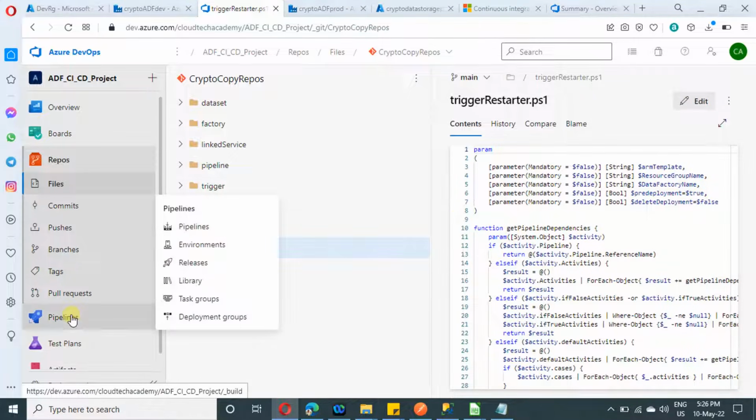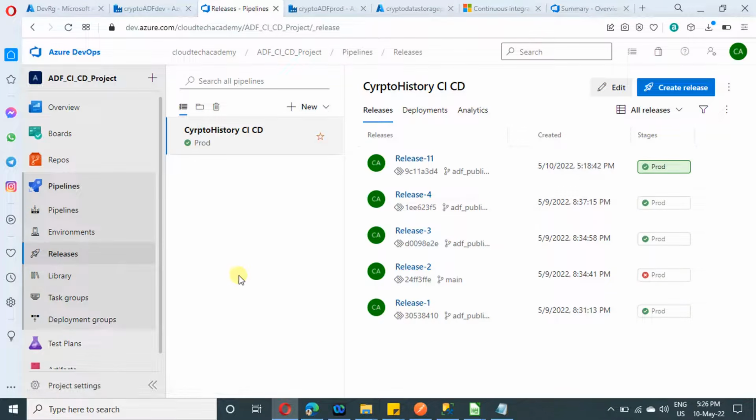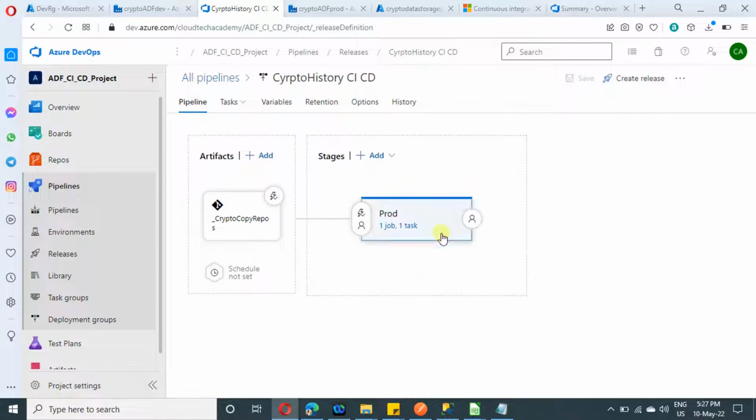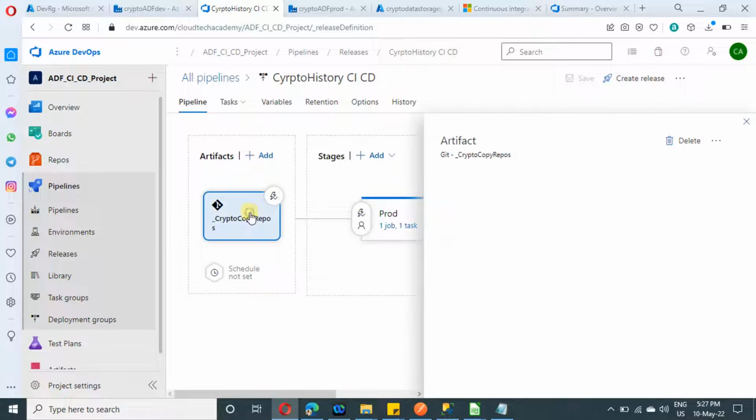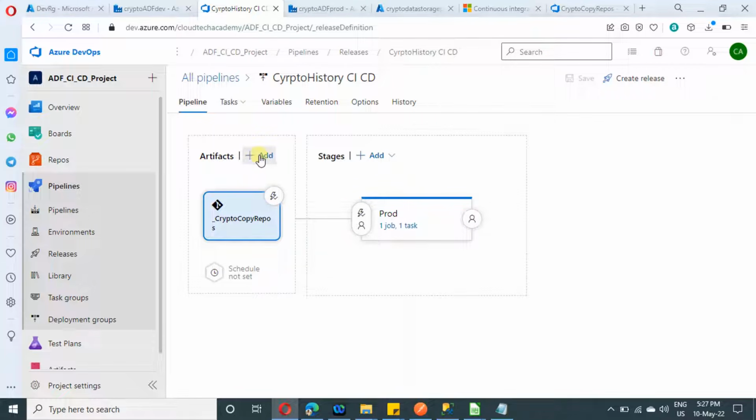Now let us move to our release pipeline, and under our release pipeline, so this is the pipeline which we have created. Now click on edit. So if you remember, we have added the ADF publish branch as an artifact. We didn't add our main branch as an artifact over here. So if you click on the existing artifact on the drop down, if you see here, it is showing ADF publish branch. So this is what we have selected. Now we need to add our main branch as well.